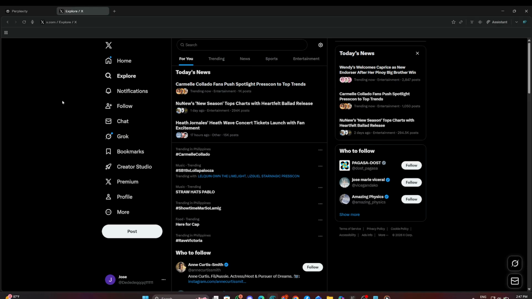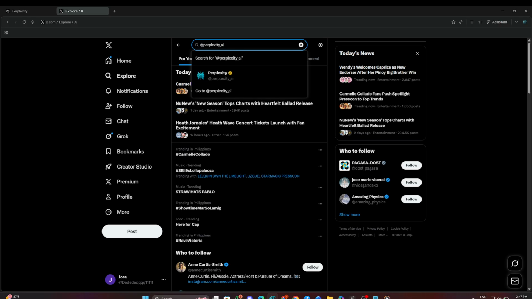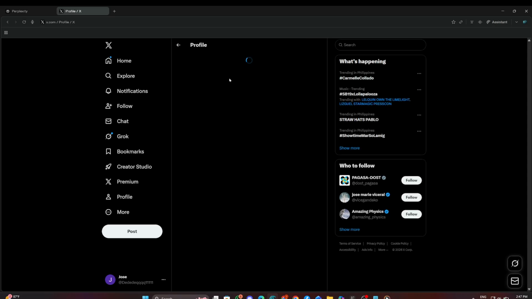Once you're on the Twitter homepage, locate the search bar, which is typically at the top of the screen. Click or tap on the search bar to activate it, allowing you to enter text. In the search bar, type out Perplexity_AI and press enter or tap the search icon. This will initiate a search for the official Perplexity AI account.